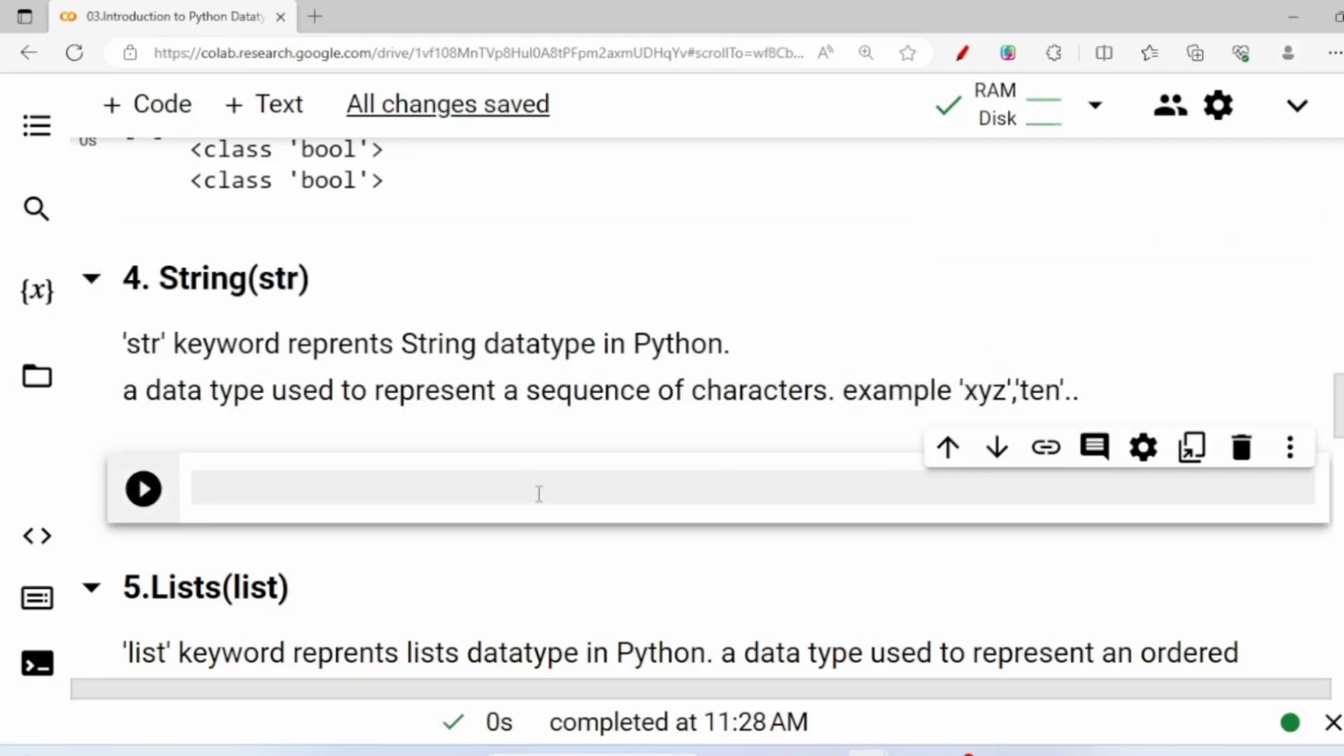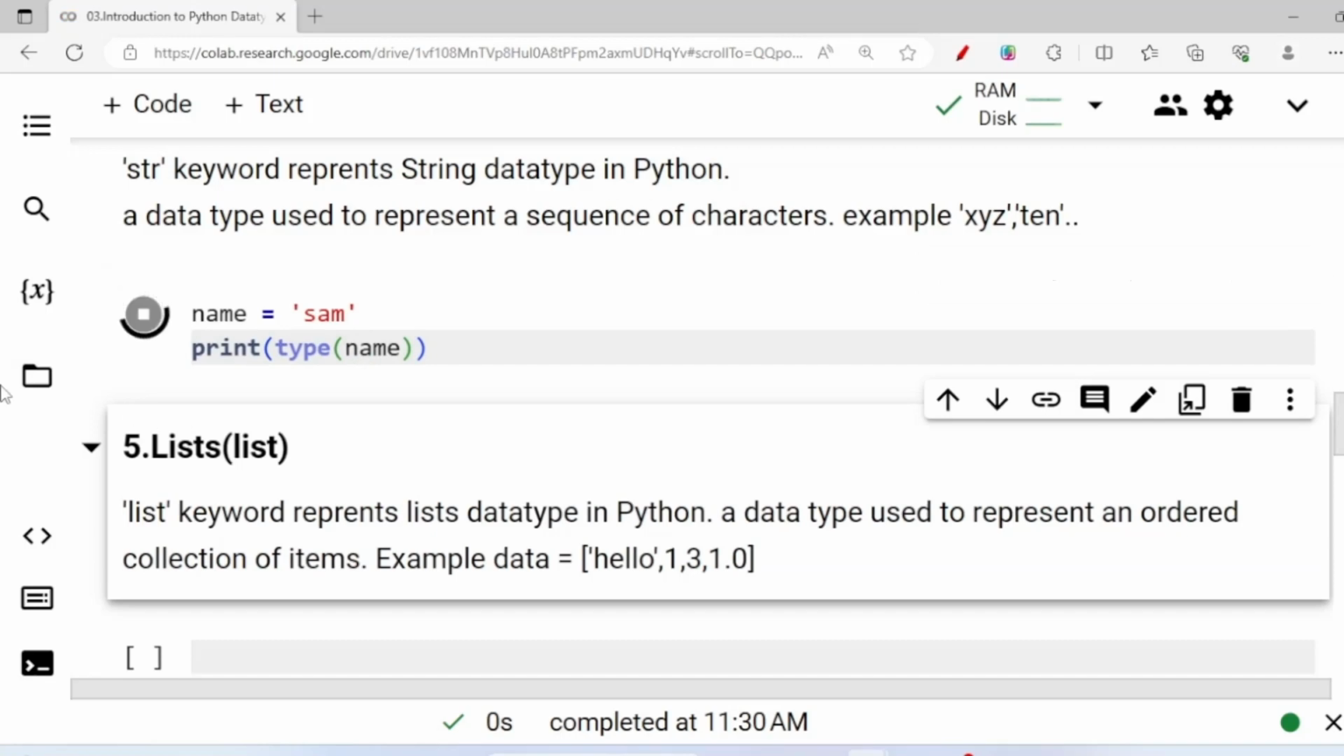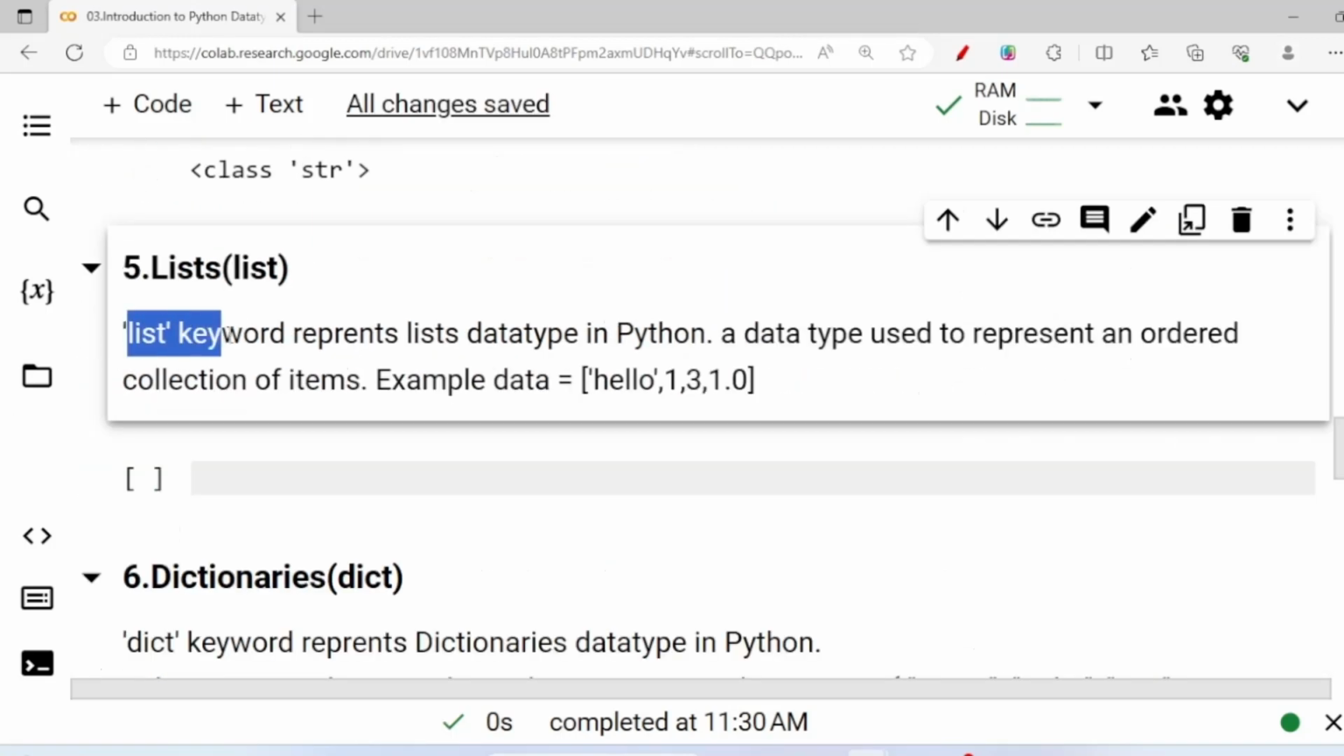I'm going to declare a variable name, Sham. It has a sequence of characters, right? So it has three characters. We'll check the data type of that variable name. Print the type of name. Execute that code. str.